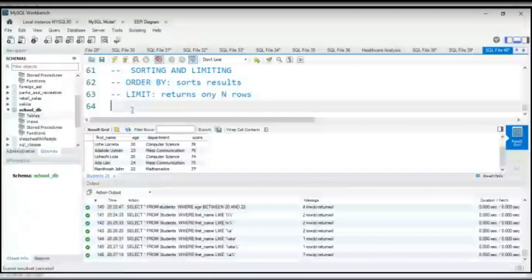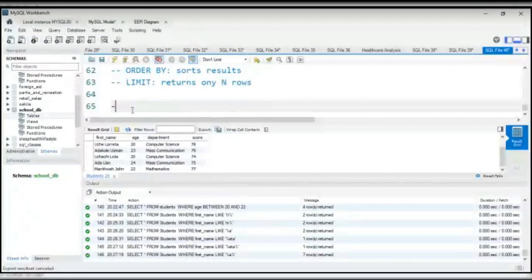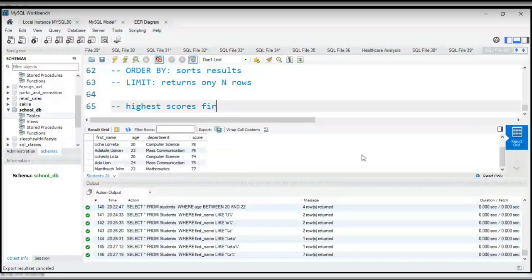And let's start with some questions using our data sets. So what if we're interested in the highest score? We still want to output the data, but we want to see the highest scores first, so that we know the best of the class, those who are performing well in the class.